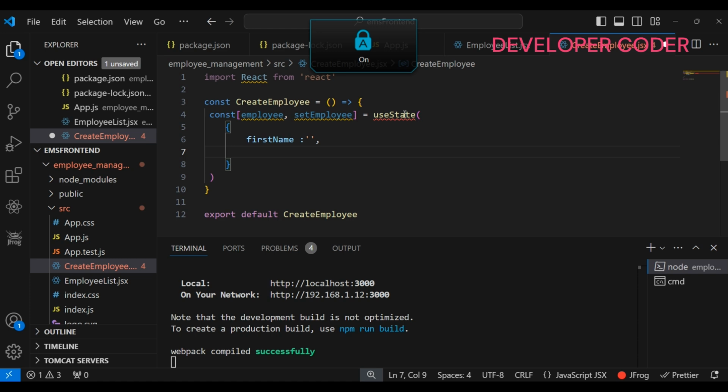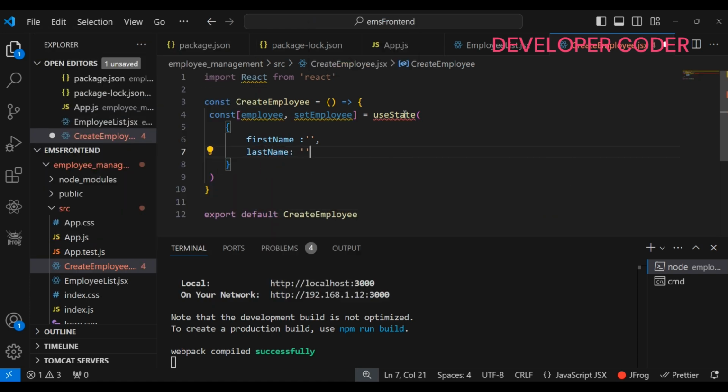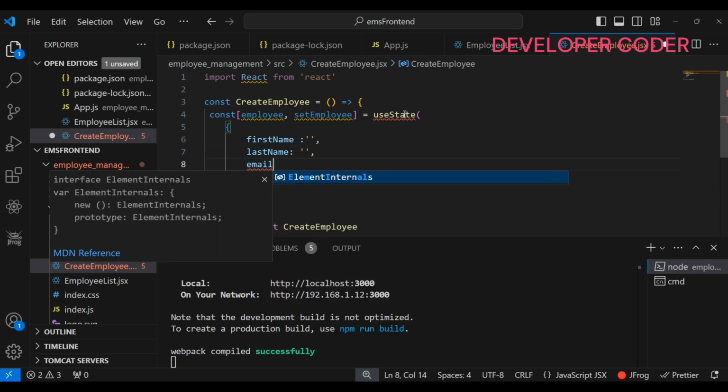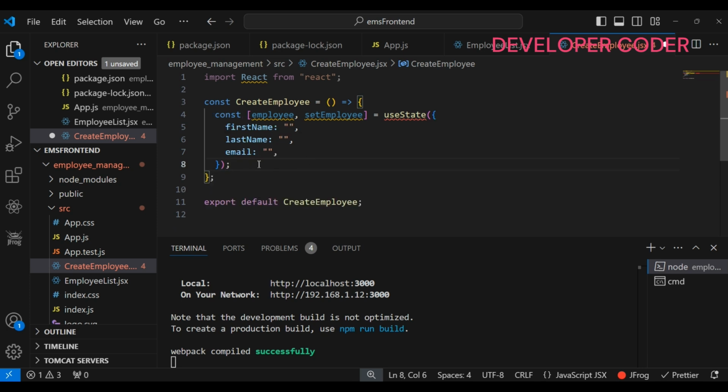like this, and then last name we have to write like this, and then we have to write email. These are the three things that I want to send, right? So the initial state is empty for all of these, and once I add some value, then it will be updated, once I set the employee values. So here it is ending, so just close this. This is done, right? So here Alt Shift F. Now it looks good.